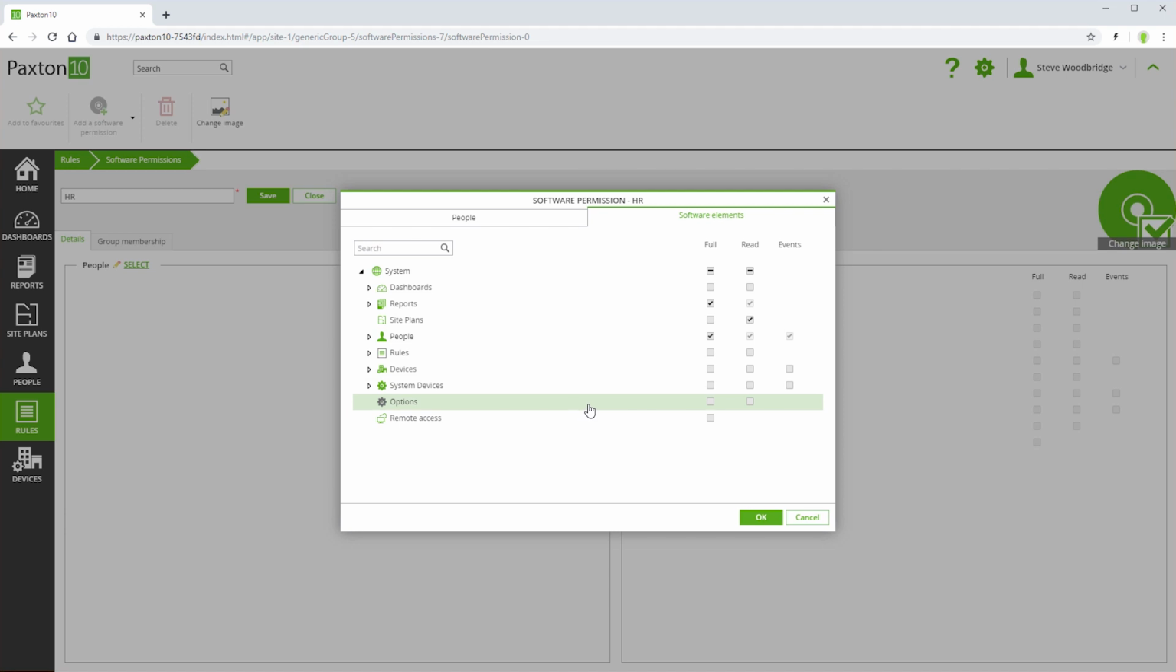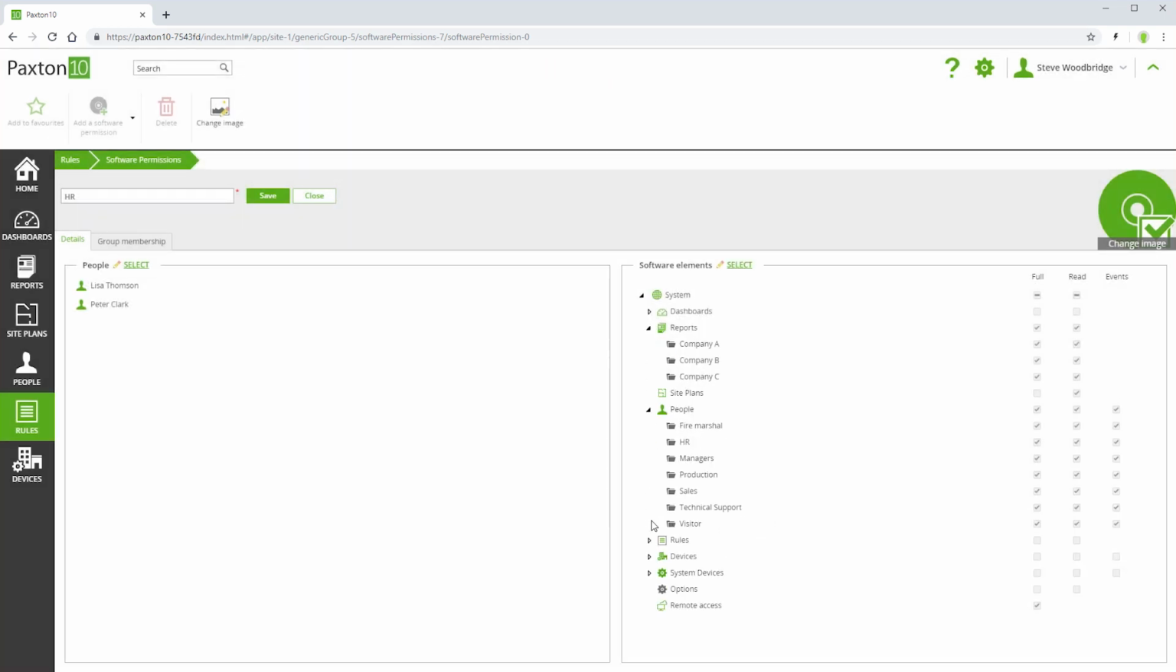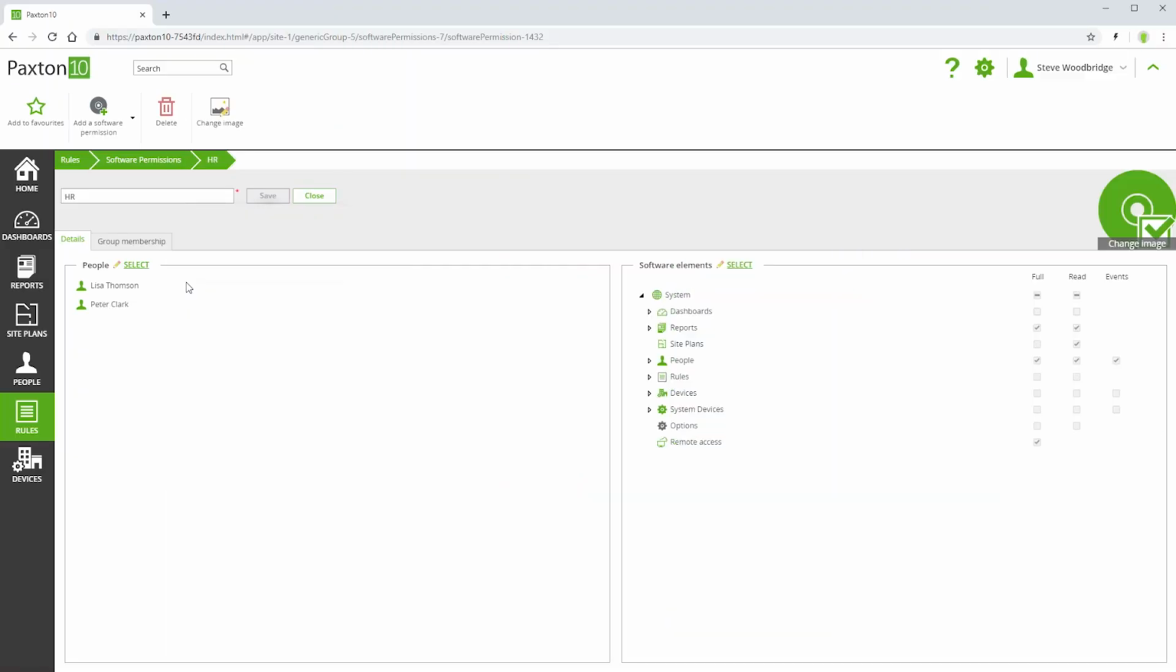Permission to view and edit the system settings can be determined using the Options software element. Permission to use the Paxton10 software remotely can be determined using the Remote software element. For security purposes, software permissions can only be assigned to individuals, not groups of people.